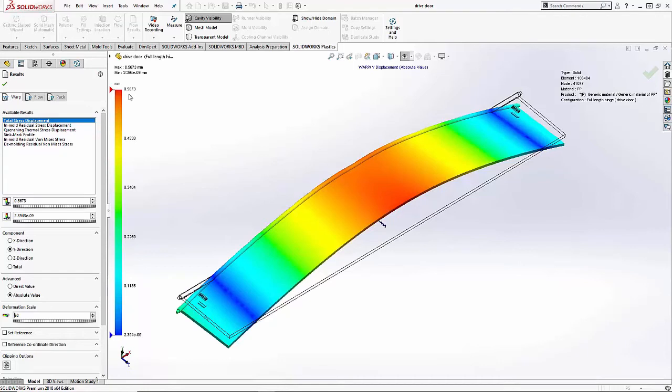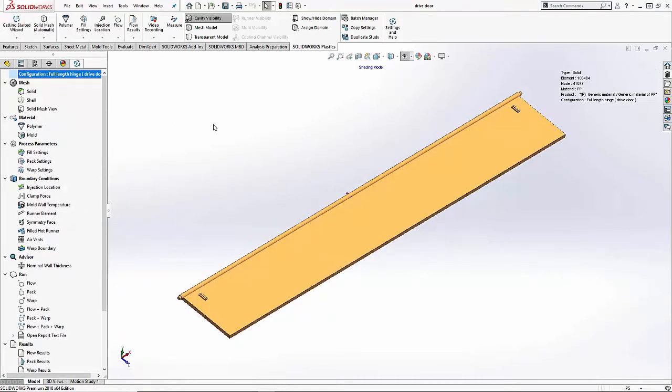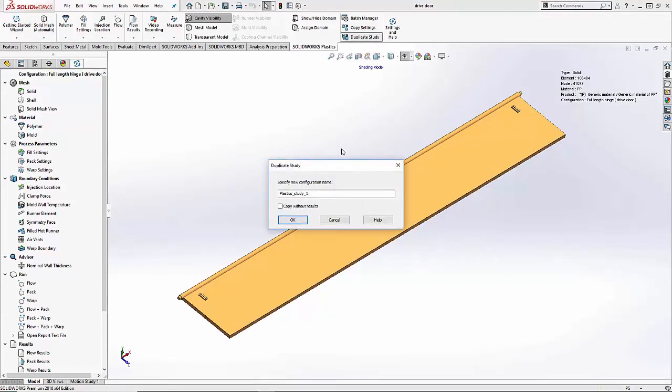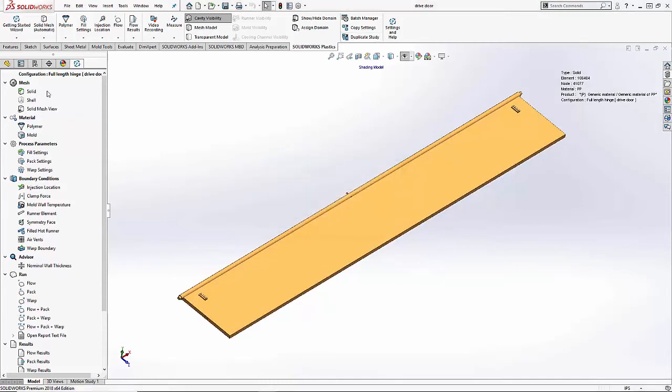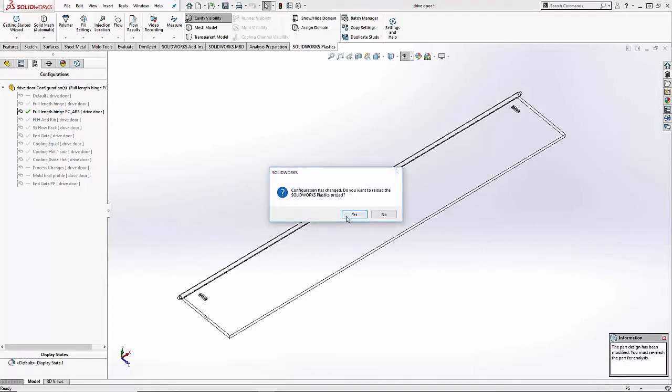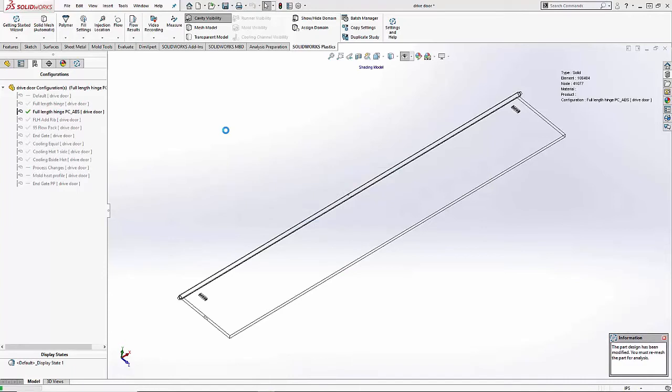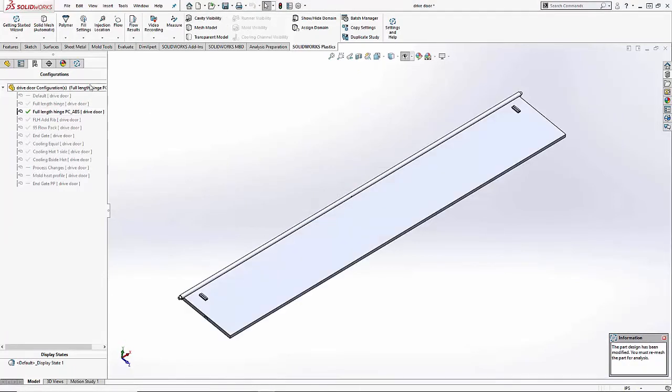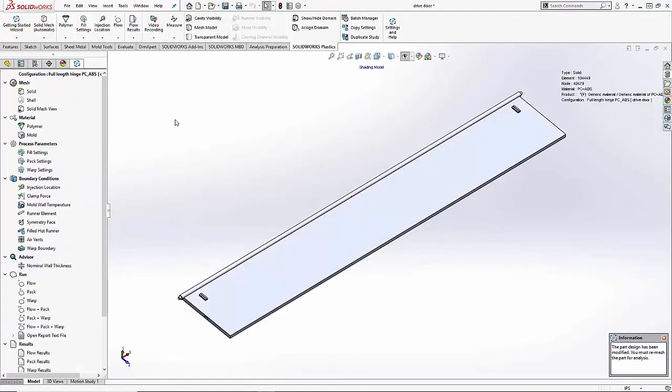Within SOLIDWORKS Plastics, we have the ability to go in and duplicate our study. If we just select duplicate study, we can change parameters and everything. So that's what I've done in this case. I've got all of these studies that I've run. We can go in and set up and run a batch study of all these what-ifs. So I ran the study of what if we change from a semi-crystalline to an amorphous material. I've picked a generic PC-ABS blend.